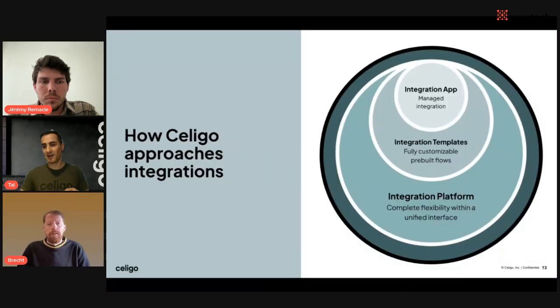One last thing, the platform has many options. So you can work with just integration apps that are pre-built. You can work with templates that are fully customizable, and the platform is extensible. So you can use it not just for this type of integration, but for pretty much anything.